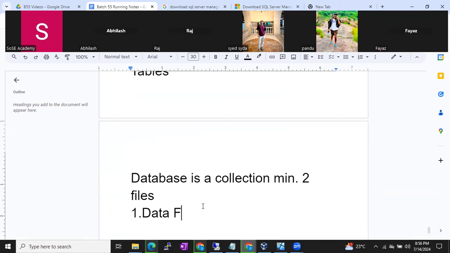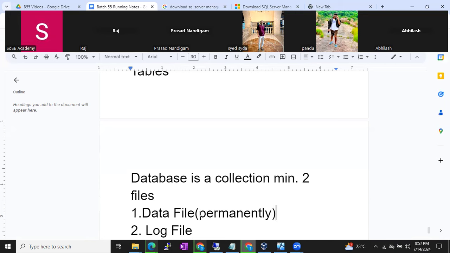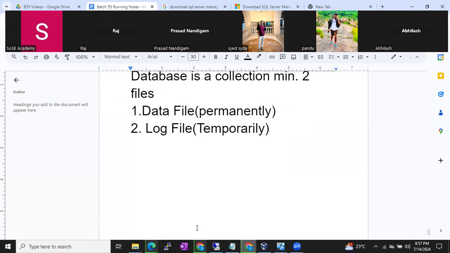Data file. Second, log file. Forget about it; a few new terminologies will be introduced. Don't worry, guys. So the data file will be used to store the data permanently, and a log file will be used to store the data temporarily. So when you are creating a database, by default, these two files will be created.